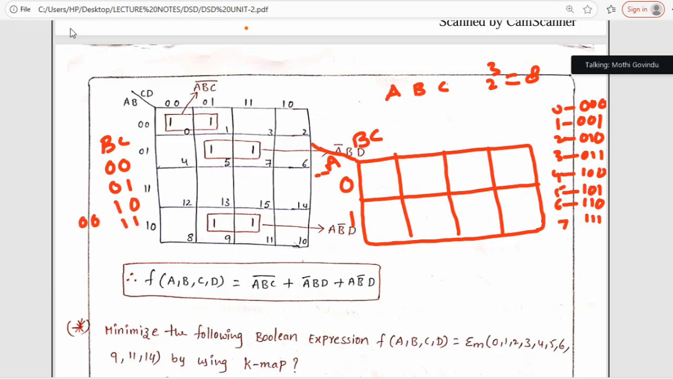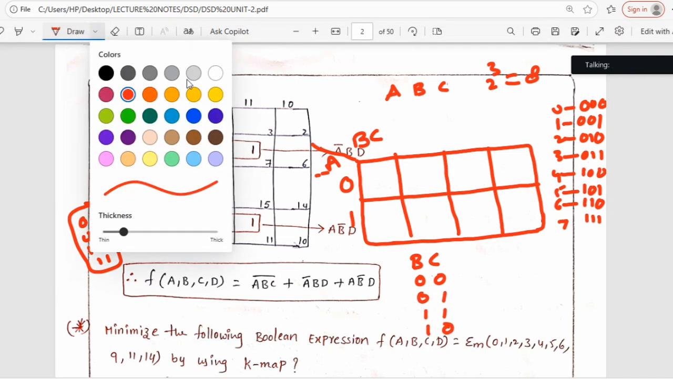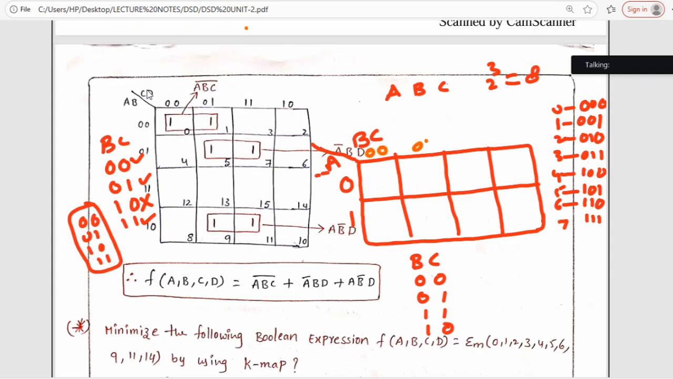Actually, we might think we should write 0 0, 0 1, 1 0, but we should not write 1 0 after 0 1. This is the wrong representation. That's why, for BC, we have to write 0 0, 0 1, 1 1, 1 0. Because of 2 variables, I write the same thing here.